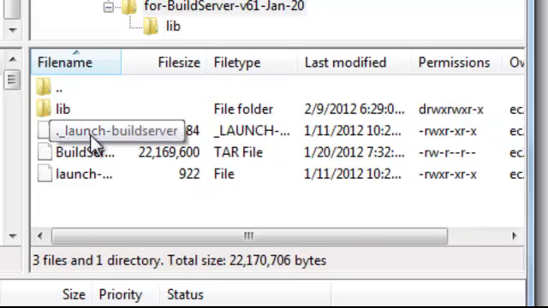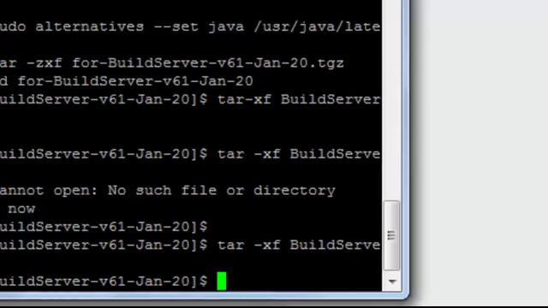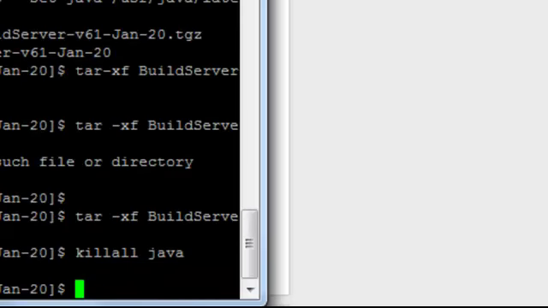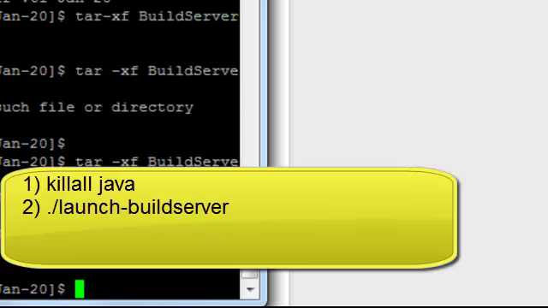And now it's just a matter of coming back and launching the BuildServer. So we're going to kill the Java instances for right now. And if you're working in PuTTY, it's probably going to throw you a couple of odd messages. We're going to kill all Java if it's not already been killed. And then we're just going to type /launch-BuildServer. And that should launch our BuildServer.